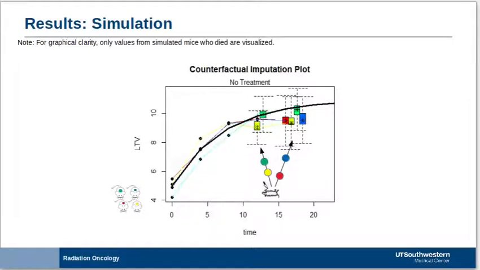We tested the performance of our method through computational simulation, where we know the true values of the underlying growth curve, visualized here by the thick black line. On this plot, the x-axis is time in days, and the y-axis is tumor volume on the logarithmic scale, so LTV stands for log tumor volume. Here, each color represents a different simulated mouse, and the box plots illustrate the range of plausible values selected by our method. As you can see, they appear to capture the true trend, that is, the black line, fairly accurately.